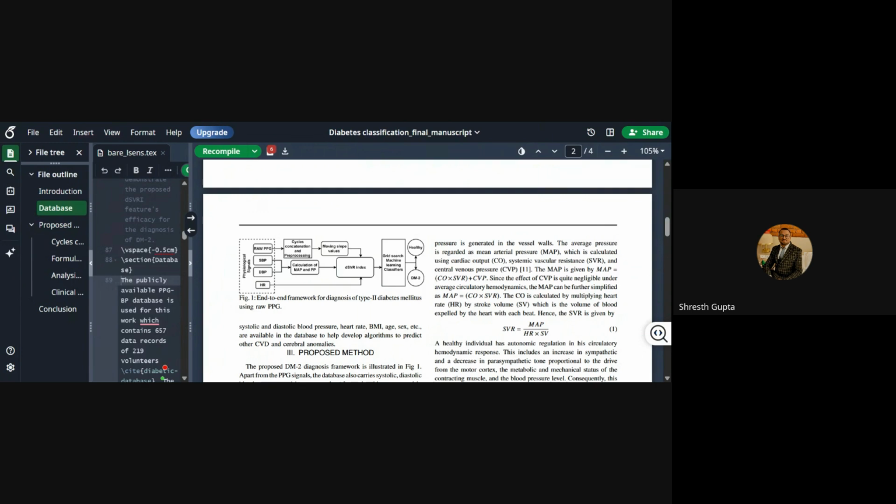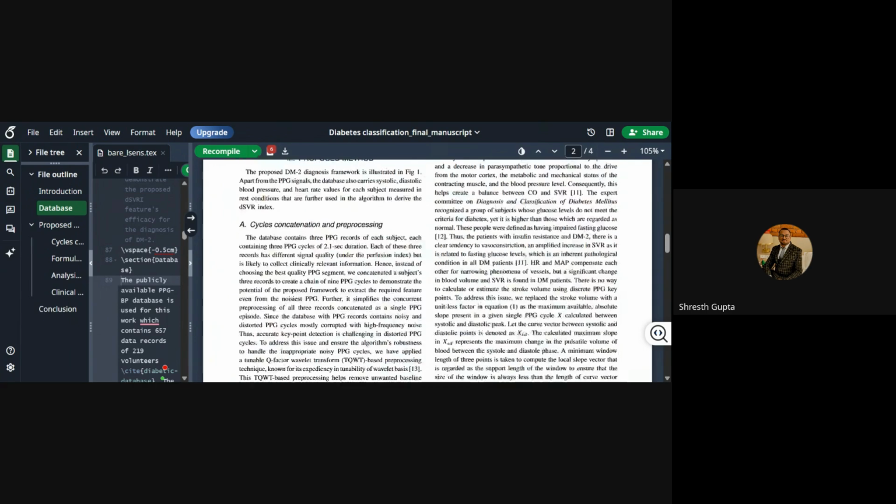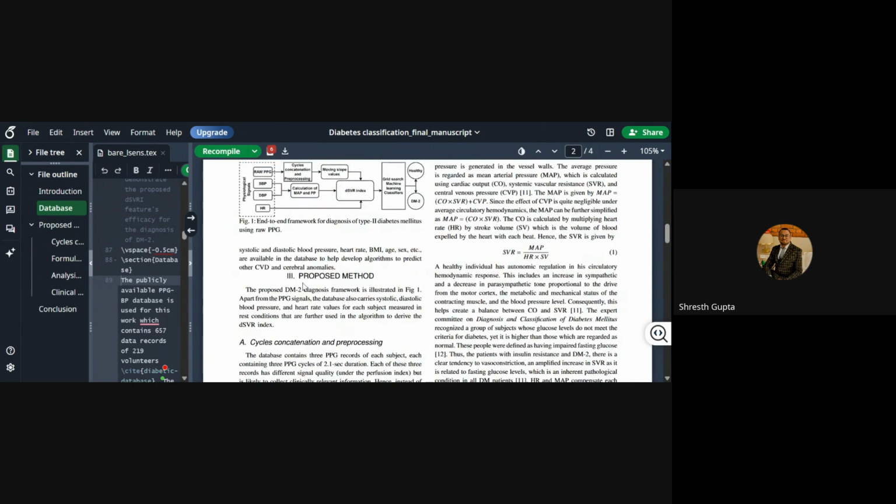And then here you can see a very important thing: end-to-end framework for diagnosis of type 2 diabetes mellitus using raw PPG. So this is actually the end-to-end complete block diagram of my work, right? Here you can see I start with physiological signals, okay? Then I go through all these processes, and finally I get the diagnosis between healthy versus diabetes mellitus type 2, right? Then I start with the proposed method, and I cite that the proposed method is illustrated in figure 1. Figure 1 is where? Here, the entire block diagram.